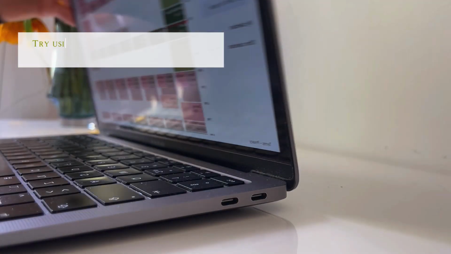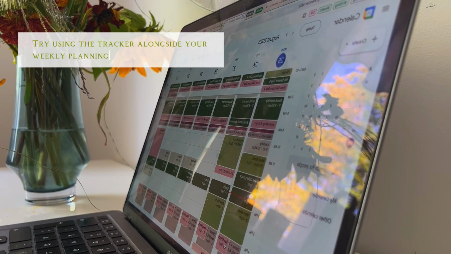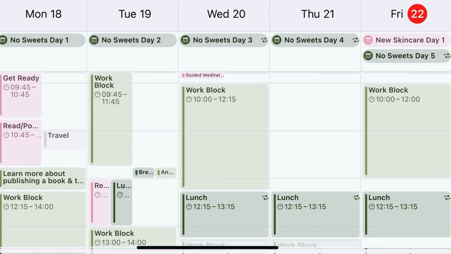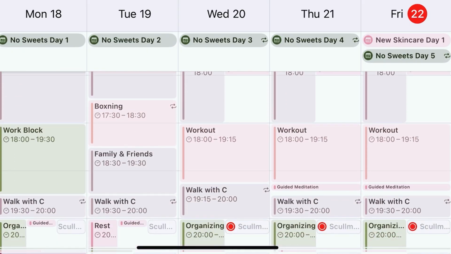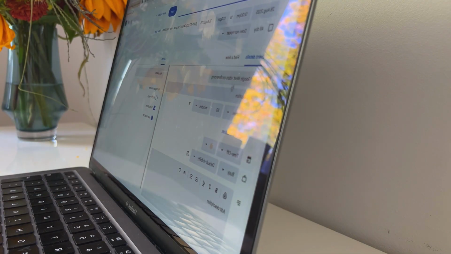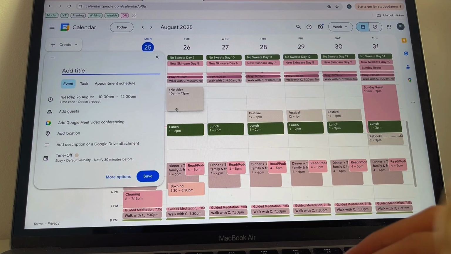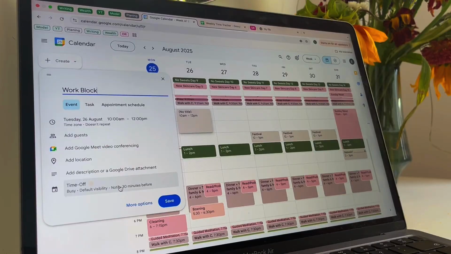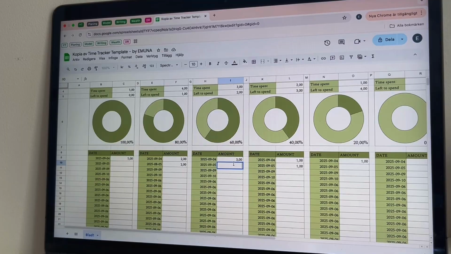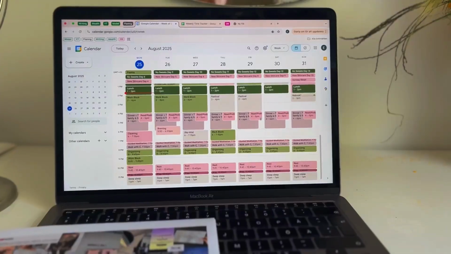I personally use this tracker alongside my weekly planning. It helps me to make sure I actually get in the hours I want to dedicate to each area. This simple system keeps me aware of where my time goes and helps me to stay focused on what matters most to me.